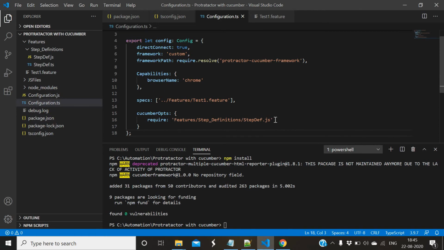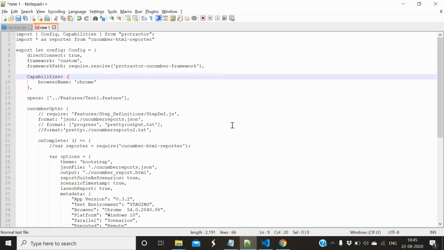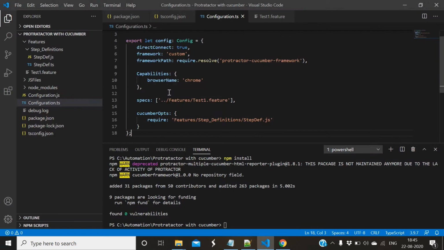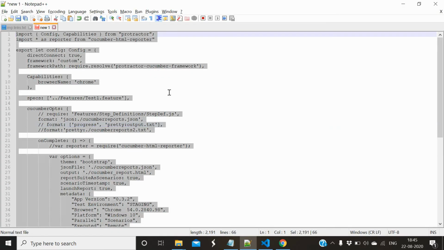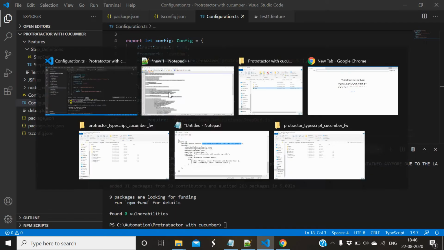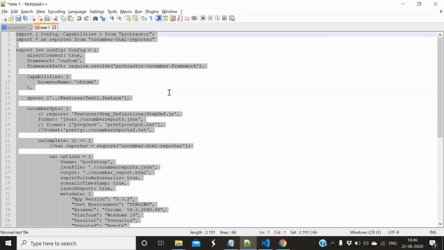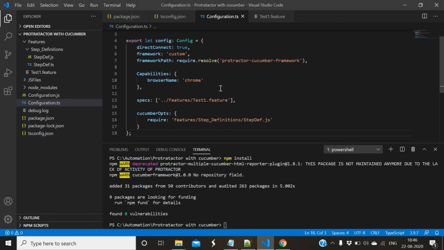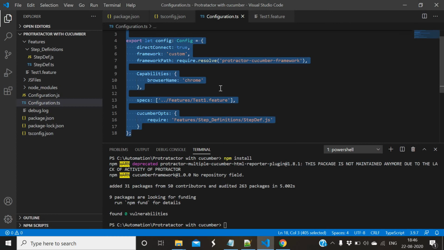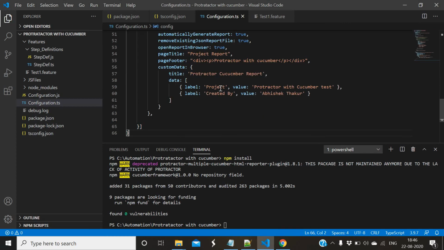For the configuration file, I have saved the code to save our time, but I will explain what changes we need to make. I have taken this from the official website, but I have made some changes. I will show you how to do that.